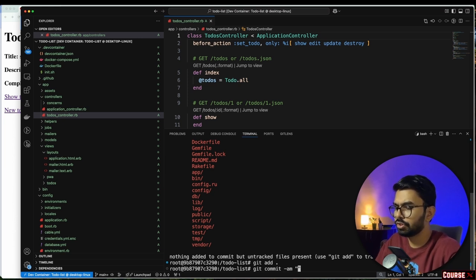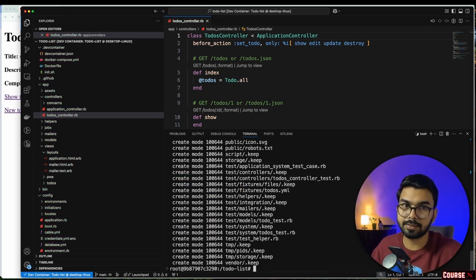Saying this is my initial commit with basic to-do list functionality. So a basic to-do's functionality. With that being said, we can move forward with adding our stylings.